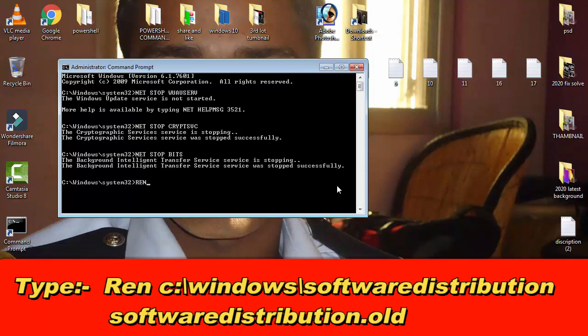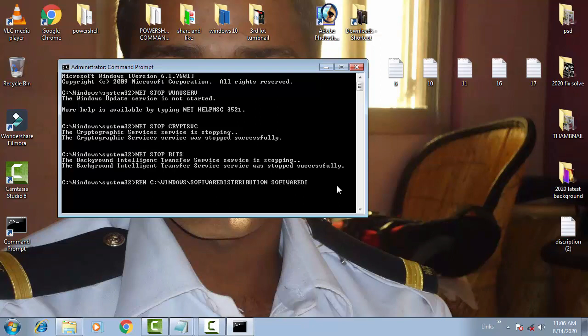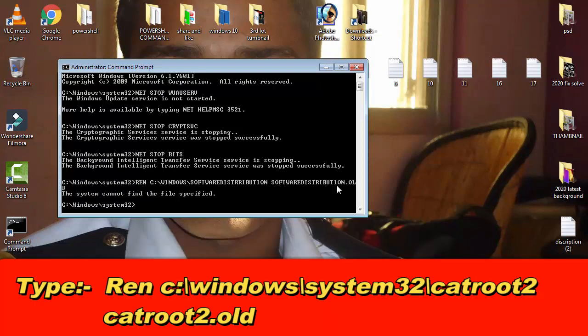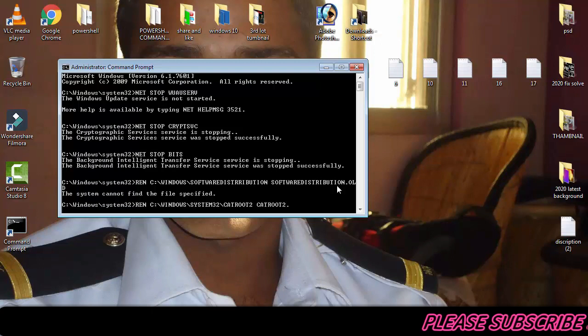Now you have to type the command to rename the folder /Windows/SoftwareDistribution to /SoftwareDistribution.old, then simply press enter. Then afterward you have to type the command to rename /Windows/System32/catroot2 to /catroot2.old, then simply press enter.